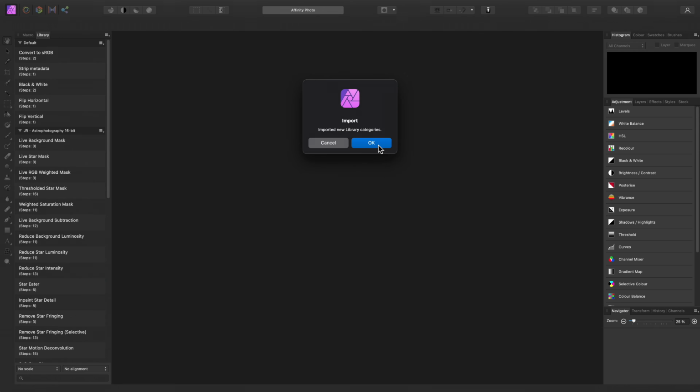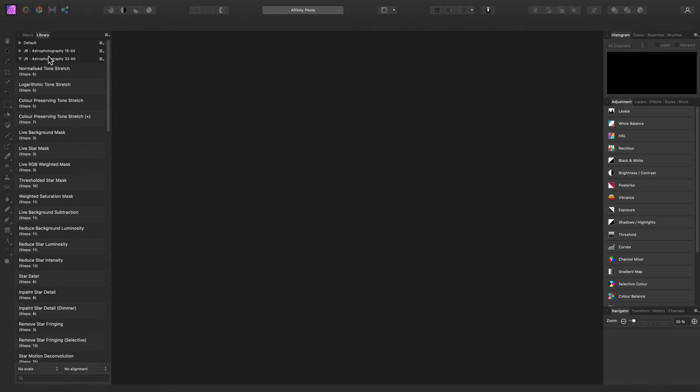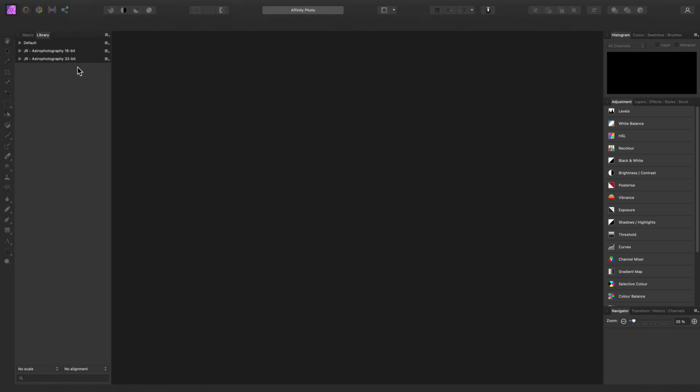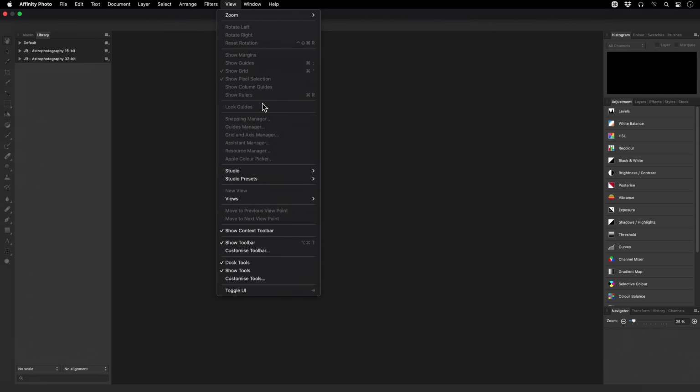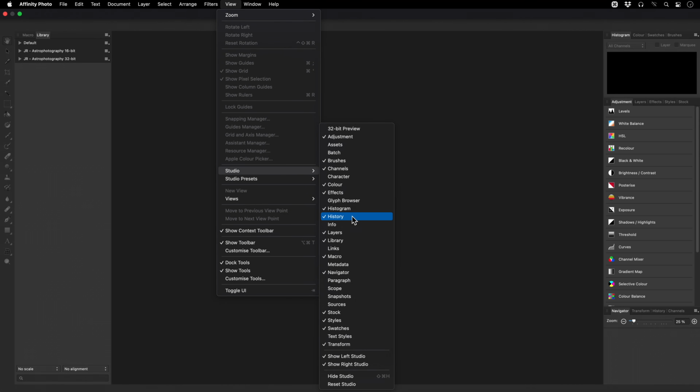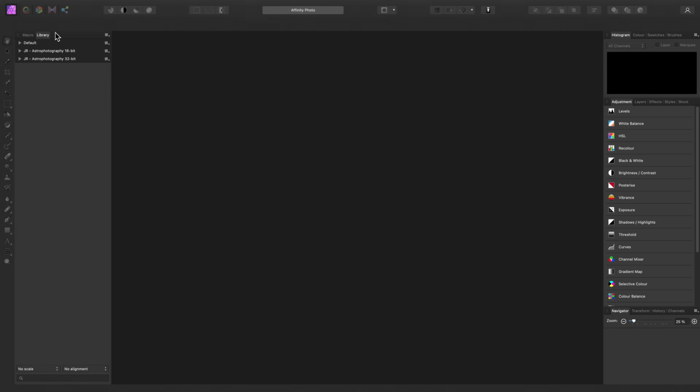The macro library panel will open on the left-hand side here with the macros populated in the list view. Now you can also open the library panel manually by going to View, Studio, and enabling Library here. Then with the library panel open, you can click this option here and import the macros. I would, however, argue that the drag-drop approach is more intuitive.